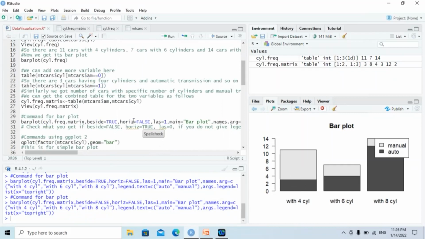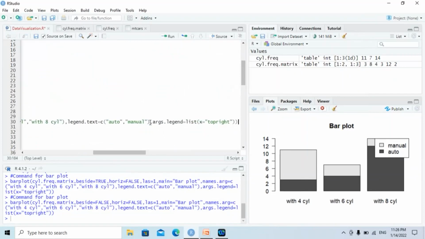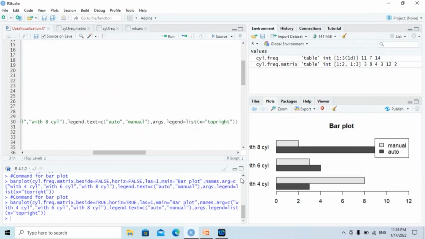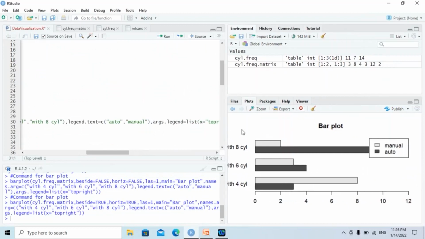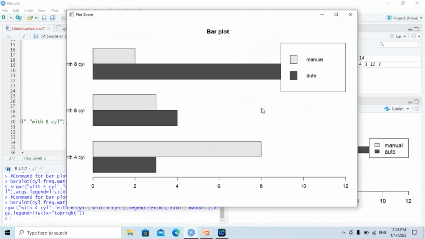So what about horiz equal to false? Horiz basically means horizontal. If you observe over here, my bars are vertical. If I set horizontal equal to true, let us check what it gives. Can you observe that? Now my bar plot is looking different, isn't it? Because I have horizontal bars here.